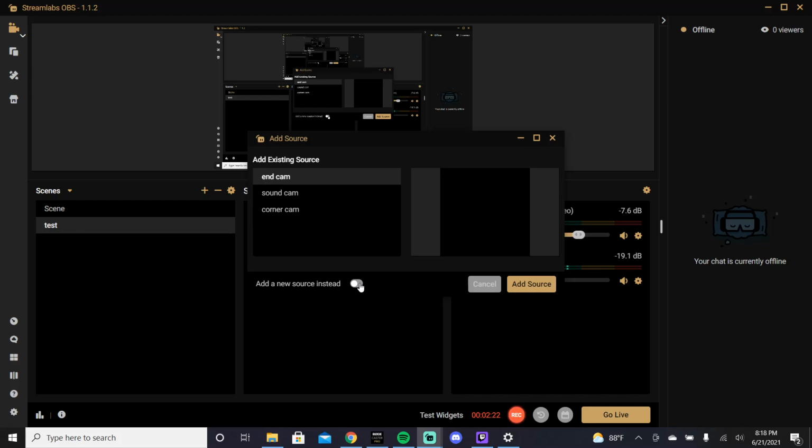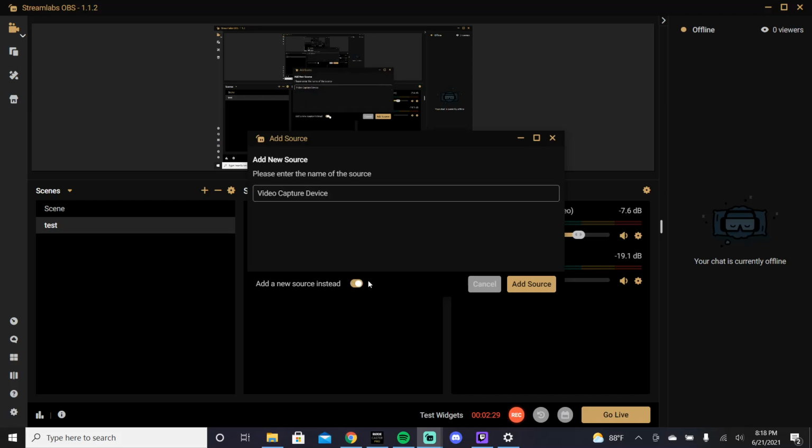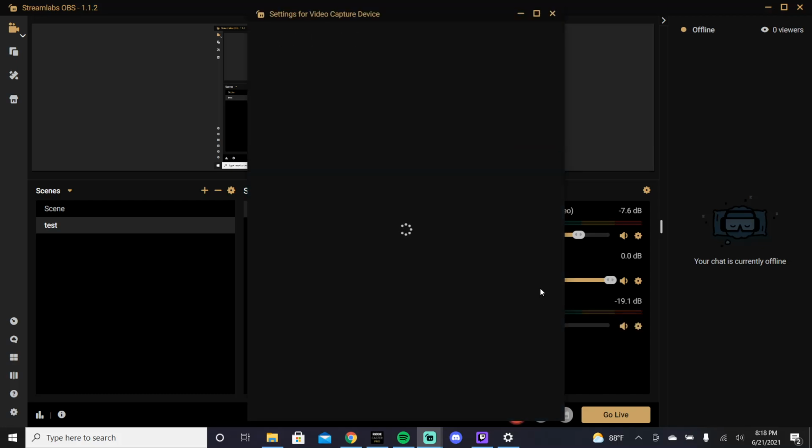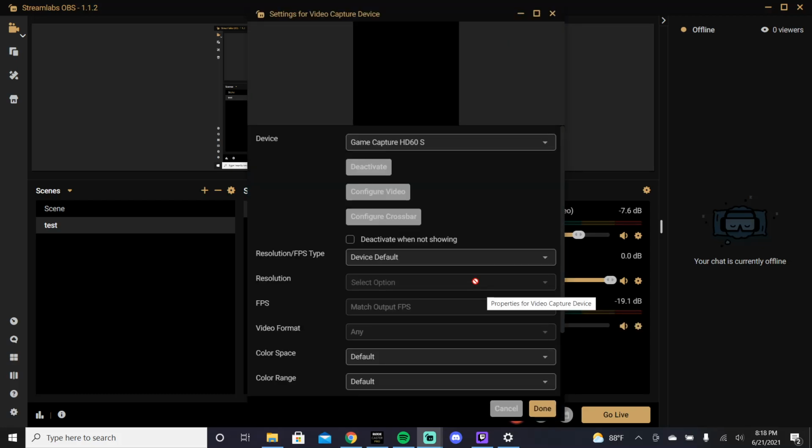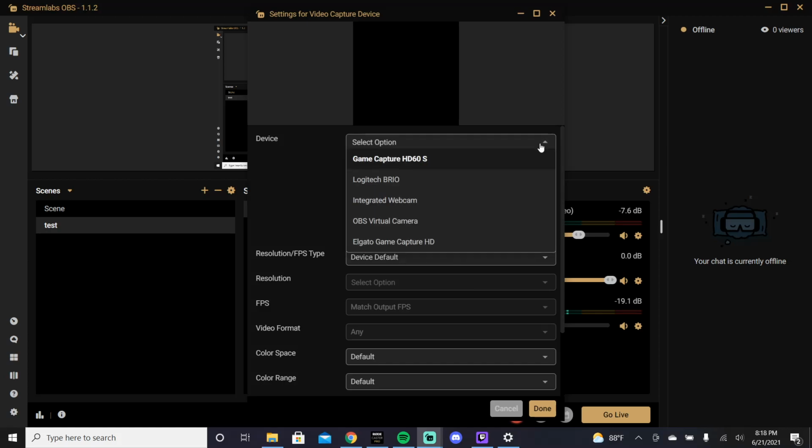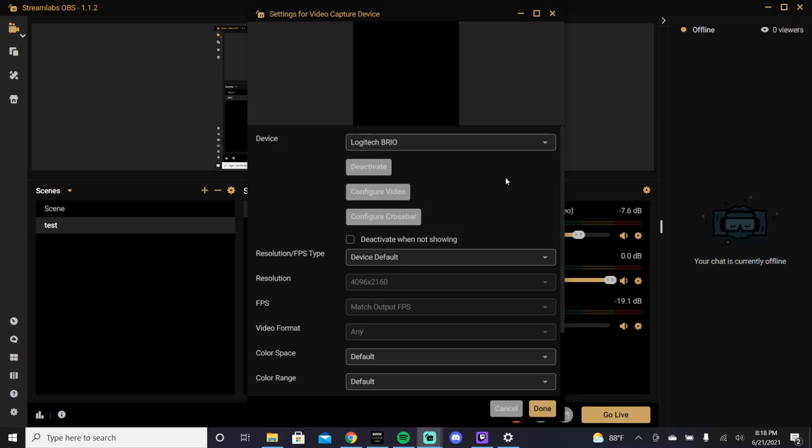But if you have something and you want to add something else, you're going to go down to here, this little drop down, or I don't know, this little toggle. You're going to click that. Name your device that you're going to be putting in. Add source. Brings up this window. Now, once you're here, of course, you choose, all right, I want to add the Brio to this one. So we're going to click Logitech Brio. It'll bring up the actual Brio if it's plugged in.